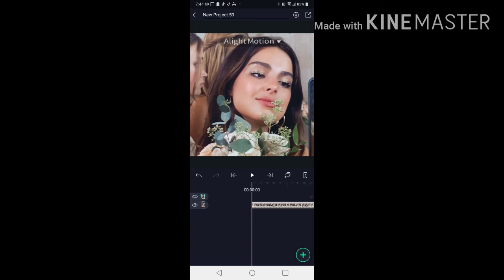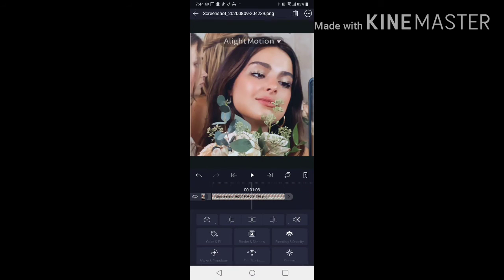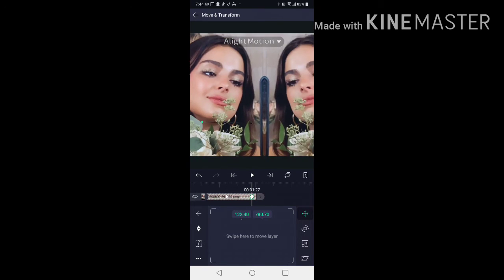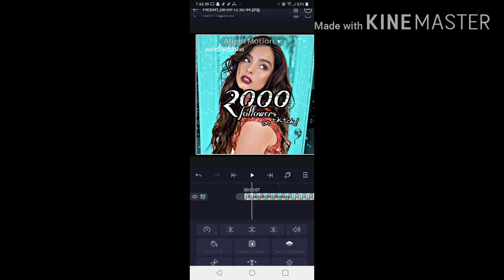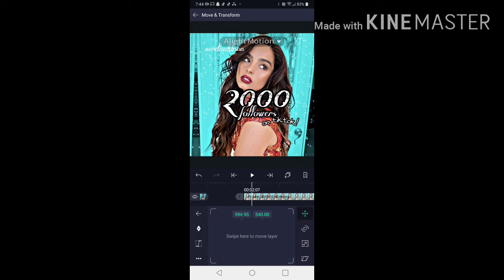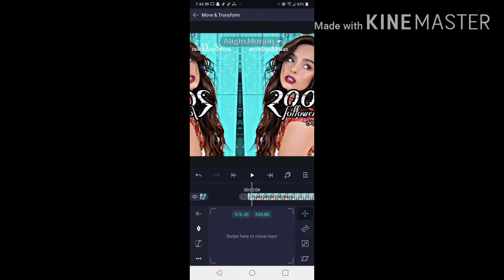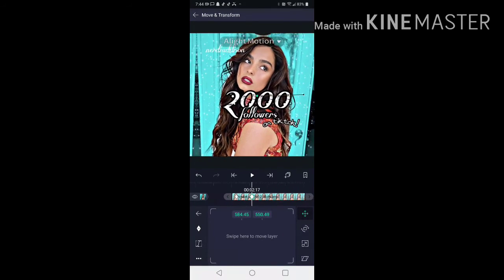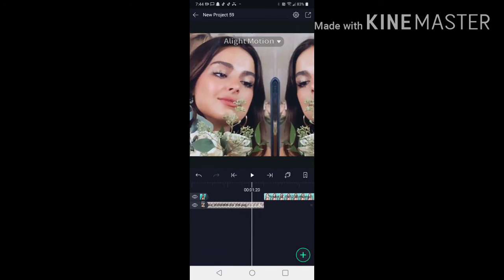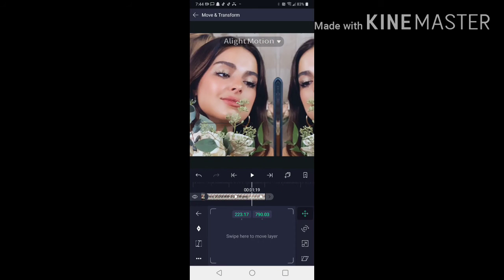Something that I didn't tell you guys about Alight Motion, in my tutorial I didn't go through this, but we're going to go through it right now. So I'm just going to do the slide transition for this one. Let me just get it ready. I didn't get it ready before this. See, this is our slide transition.